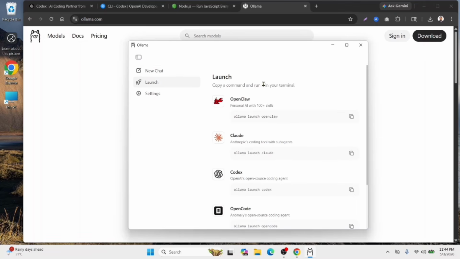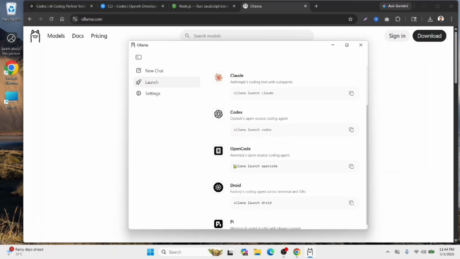In this launch section you will see lots of options. You can use Ollama with OpenClaw. Here you can go with Claude Code. You can just use Codex. So this is what we actually need to have.